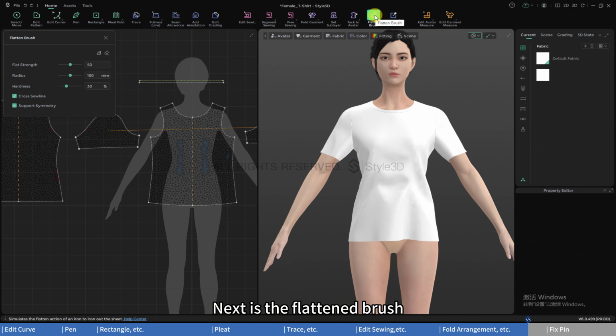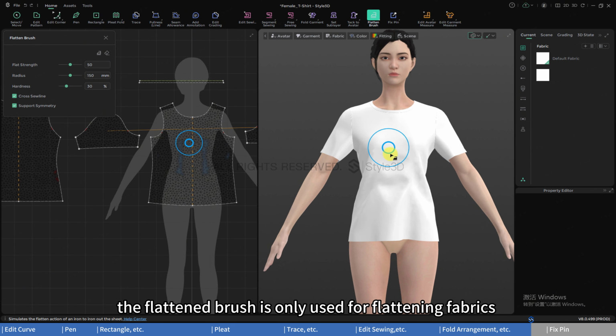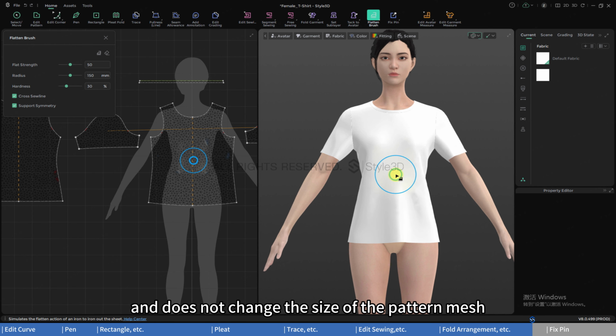Next is the flatten brush. The flatten brush is similar to the ironing brush, with both having an iron-like function. However, unlike the ironing brush, the flatten brush is only used for flattening fabrics and does not change the size of the pattern mesh.